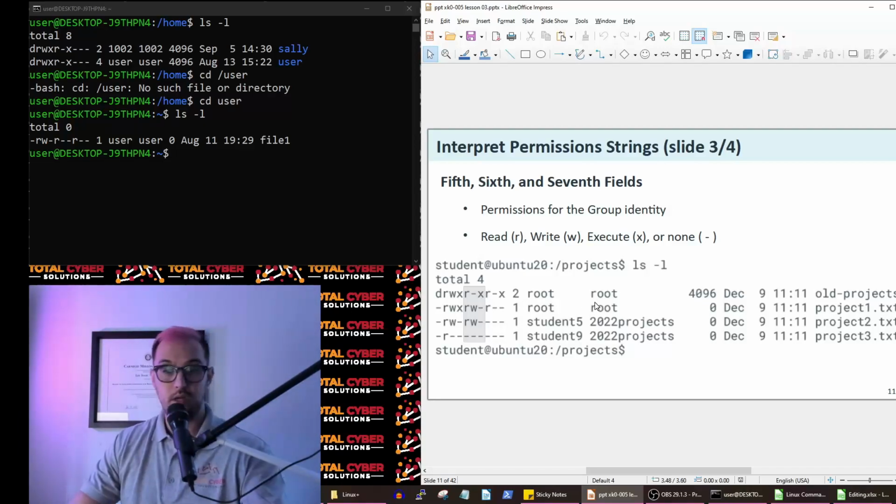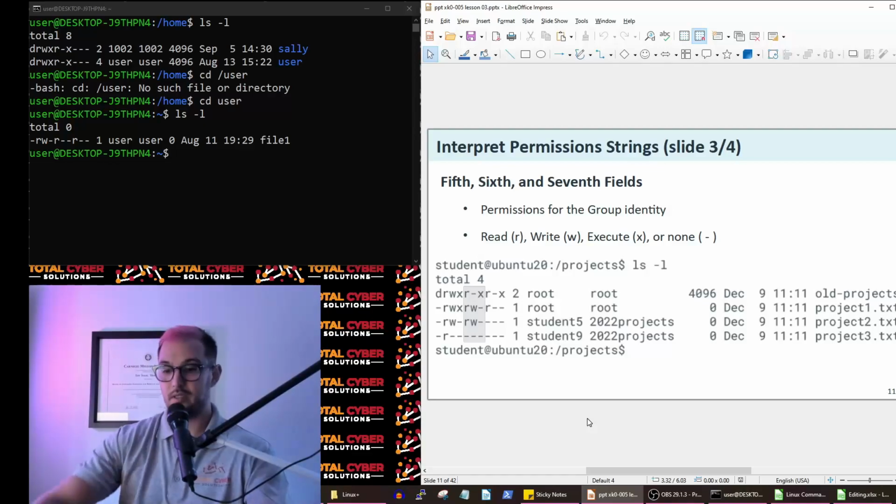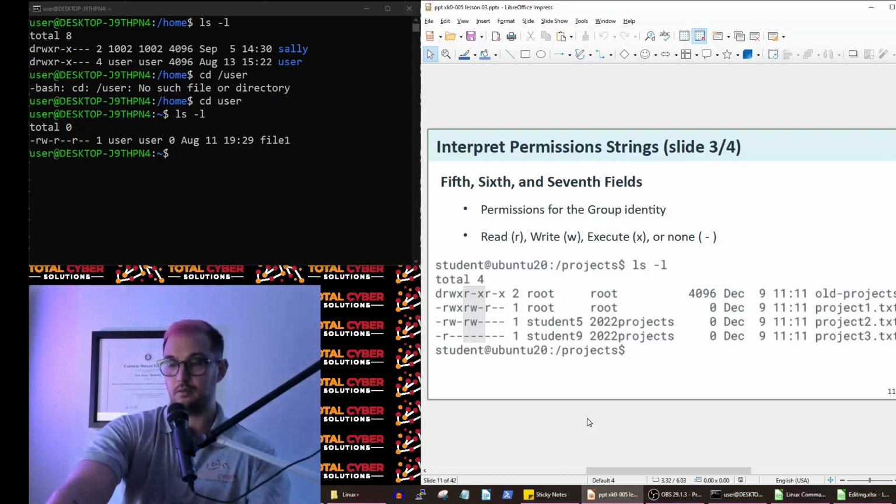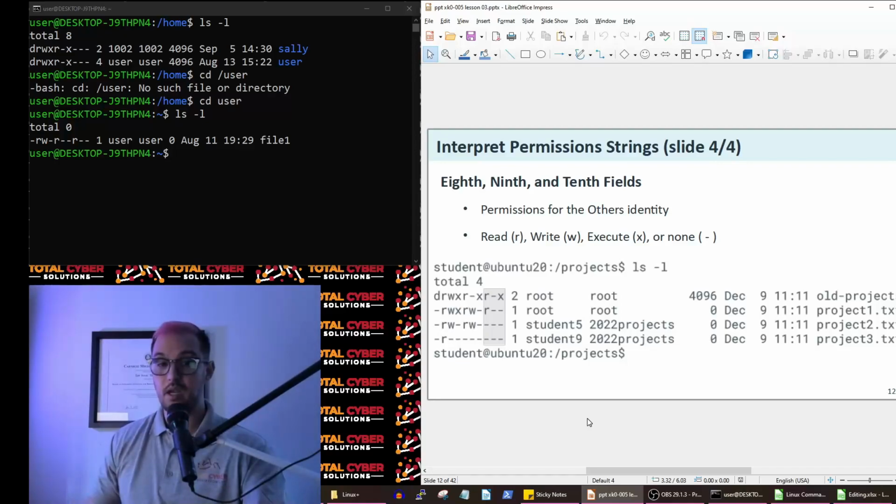The second entry here, remember, it goes user, group. The second entry in this line of the list command is the root group. So root owns this, and the group root owns this folder. And the group root has read and executable permissions, but doesn't have write permissions. Hopefully it's making sense. It'll start to make sense with more examples too. And again, the last 3 characters are everybody else.